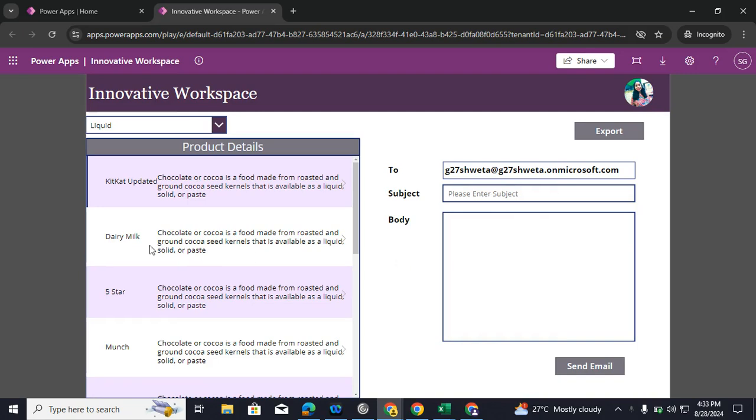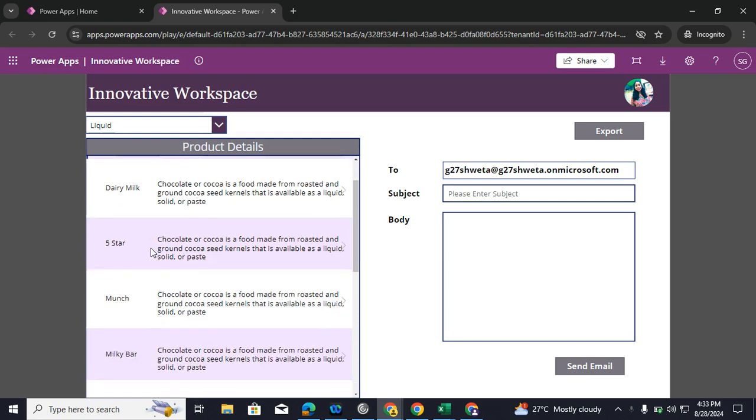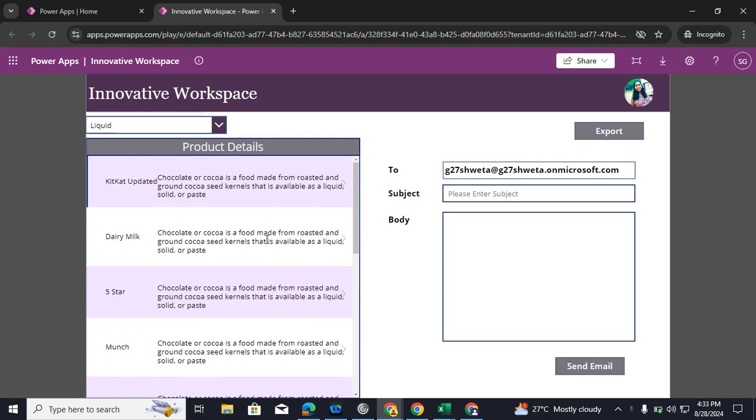Today we will see how we can give the dual color of our gallery in PowerApps. You can see this example. This color is purple with white combination. So how we can achieve this functionality? Let's see this video.